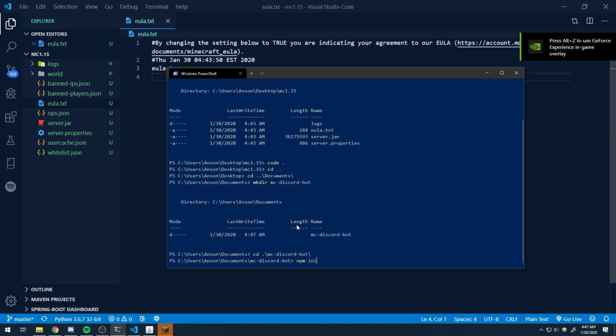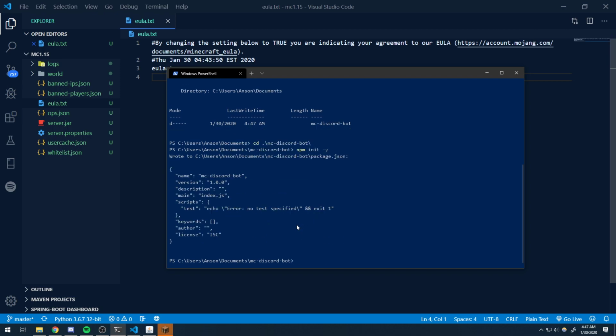and I'm just going to initialize this with npm so I get the package.json file, because I want to install a couple of dependencies. We're going to install discord.js, dotenv, and the Minecraft protocol library. The reason why I'm installing these is that first of all, we need to install these before we can use them, and we need the package.json file so we can have all of our dependencies listed there.